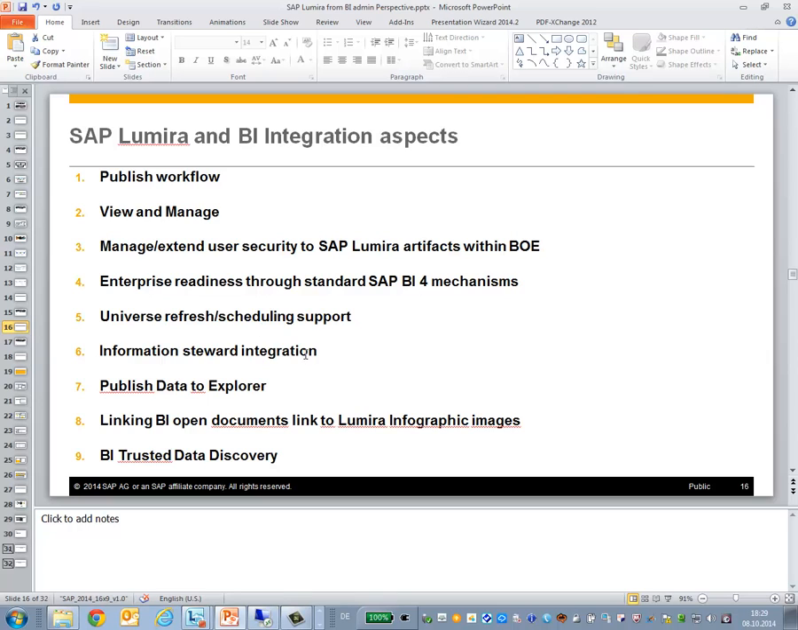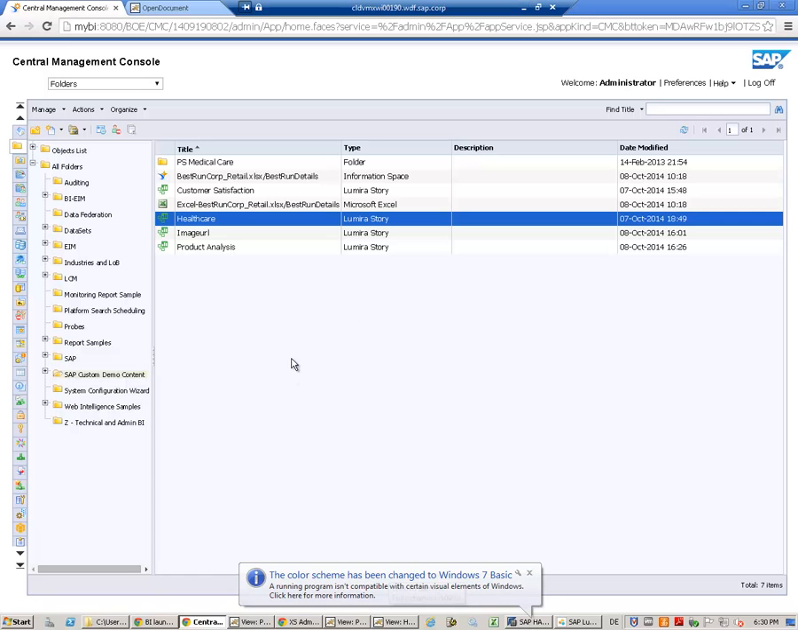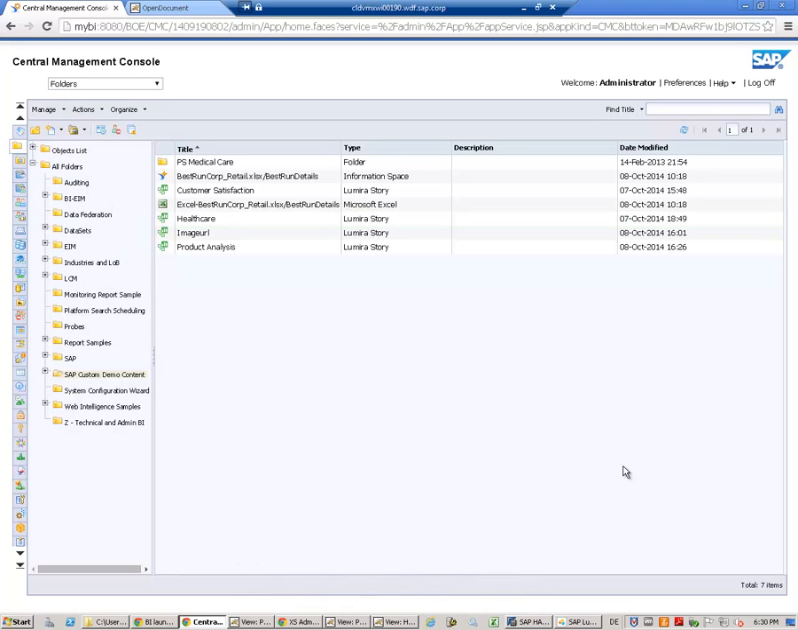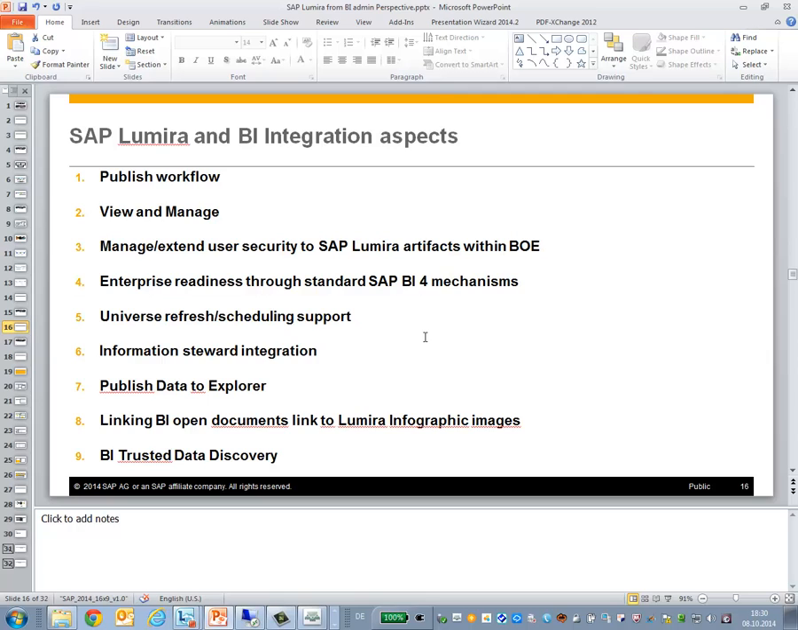Okay, and with the latest 1.19, we also have this Information Steward integration, where we could see the data lineage coming from the stories to the universe data. Especially for this particular universe story data, we could go into the Information Steward management tool and make sure where exactly the data has been used, and the whole data lineage will be presented there. So that is also one of the integration aspects which you could see.